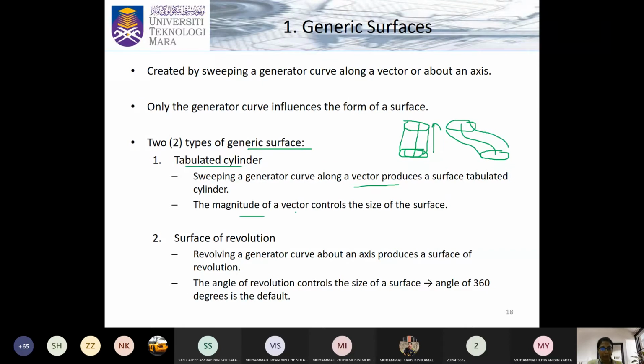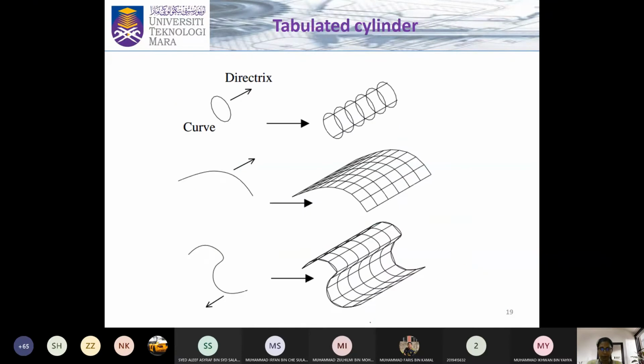So the magnitude of a vector controls the size of the surface. And then you have surface of revolution, shaft or revolve, where if you have one particular product, you have an axis. If you revolve it based on whatever degree which you state, you will get a product like this. So as I said, pardon my drawing, something like this. This is the resultant of this.